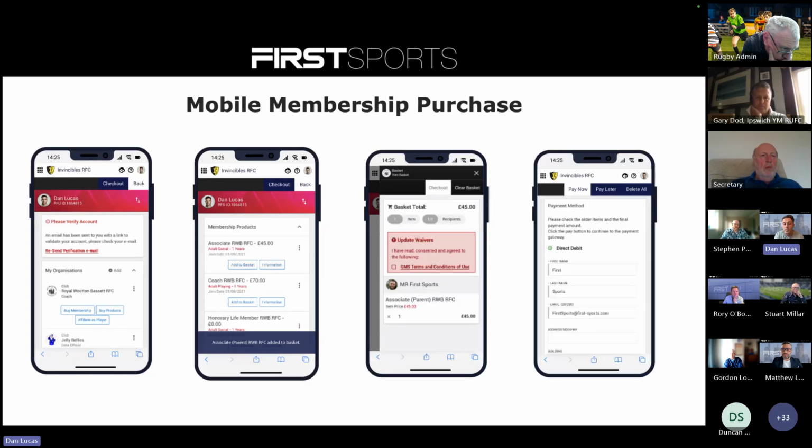This is just an example of the membership purchase on a mobile. So you go through, you select the club that you're linked to, you select to buy membership, you accept any waivers that the club has, and then fill out your details.